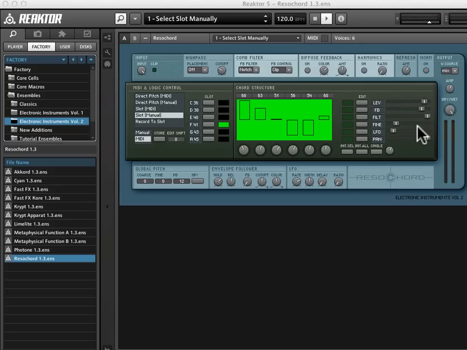Let's get going with Resochord. Resochord is an effect that was included in the Electronic Instruments Volume 2 expansion, and so you can find it under Factory Content, Ensembles, Electronic Instruments Volume 2, and Resochord down here at the bottom. It is an effect, which means that it doesn't produce sound on its own, but what it does do is very cool, and that's to imprint harmonic structures onto any sound that you feed into it.